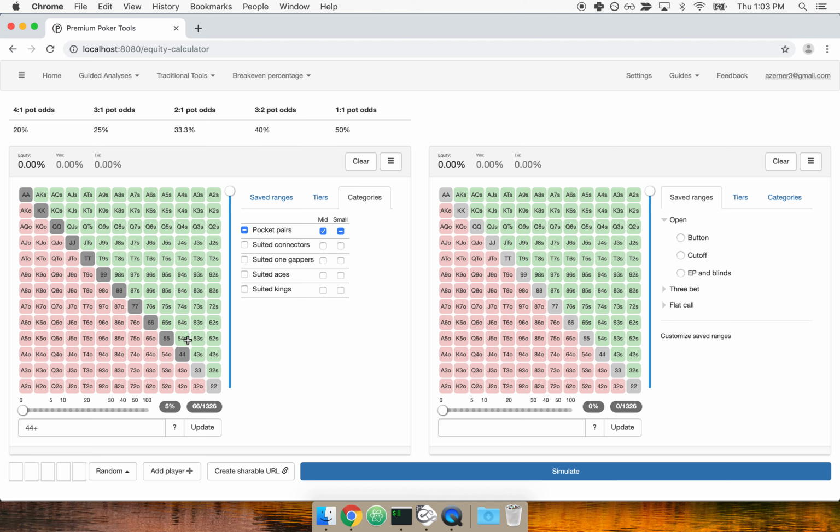And so for the pocket pairs and the connected hands, like 5-4 off, 5-4 suited, it goes up and to the left. And the same with the gapper hands. But now when you move here, it's just going to go to the left. And when you go here, it's going to go up. So that's another shortcut.